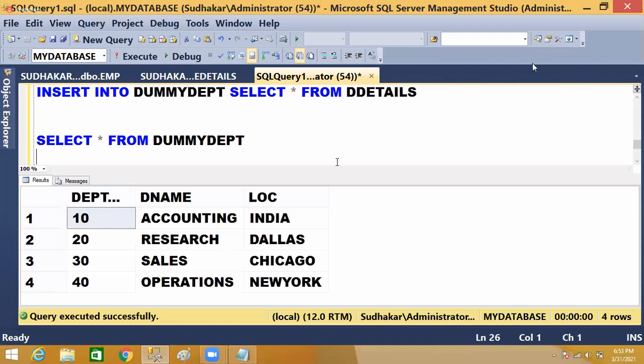So this is how we can copy, and these are the two general operations we use at work premises. Generally people use these. So this is the simple introduction part of SQL.